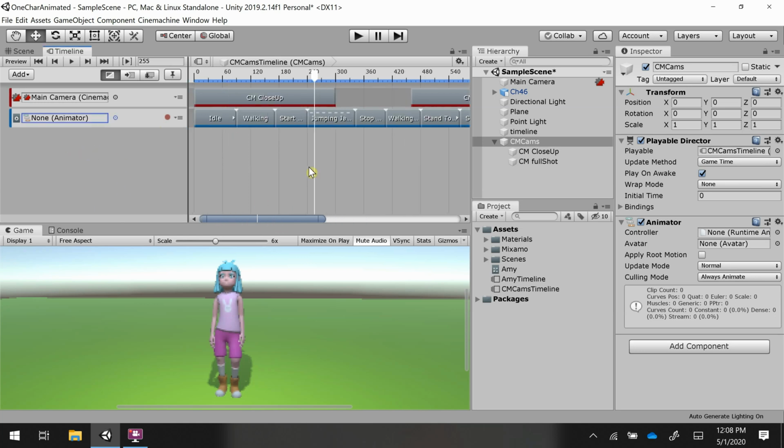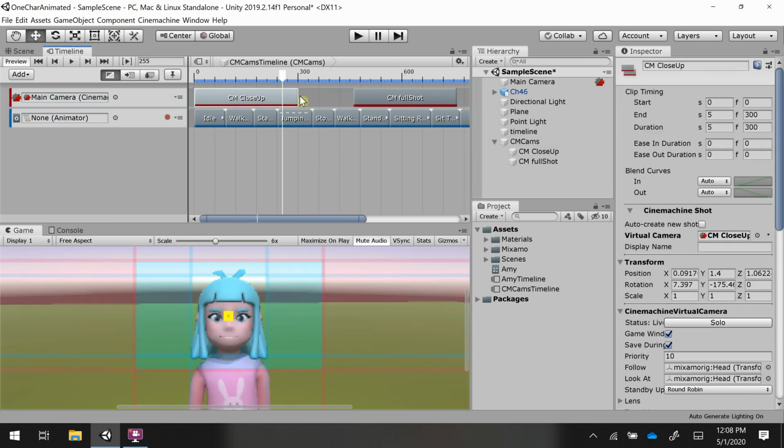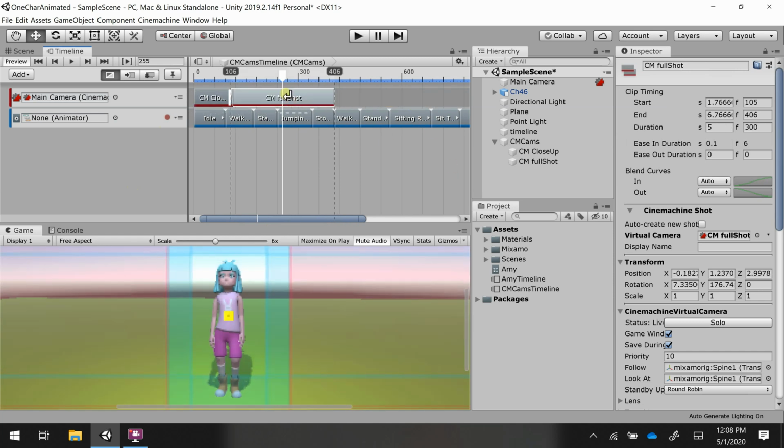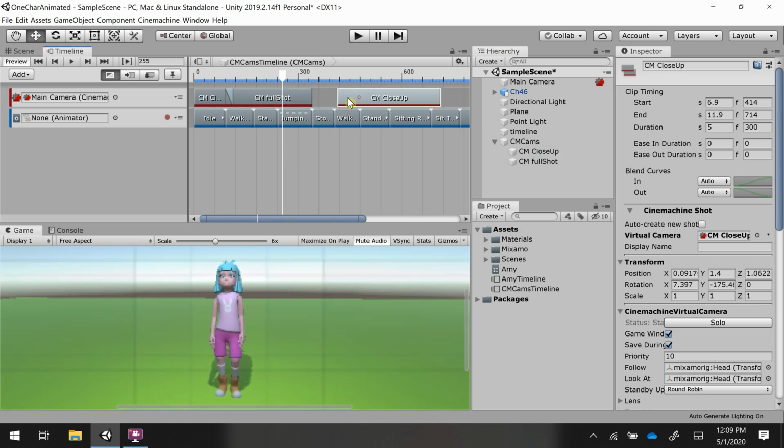So now it's just a matter of, and you can scroll out if you need to, I'm going to start her out in a close-up view. Probably a little bit more than idle. Then I'm going to take my full shot and I'm going to overlap it a little bit so there'll be a camera transition. And I want it to stay a full shot while walking, jumping jacks. I think I'm going to do it to about there. And then I'm going to bring my close-up back in and overlap that again. I want to make sure I get back to full shot when she goes to sit down.